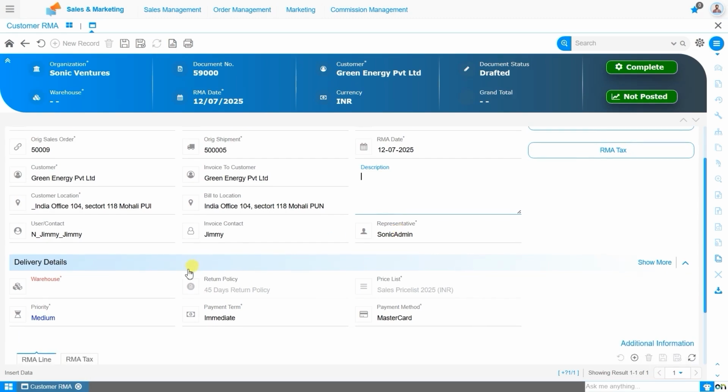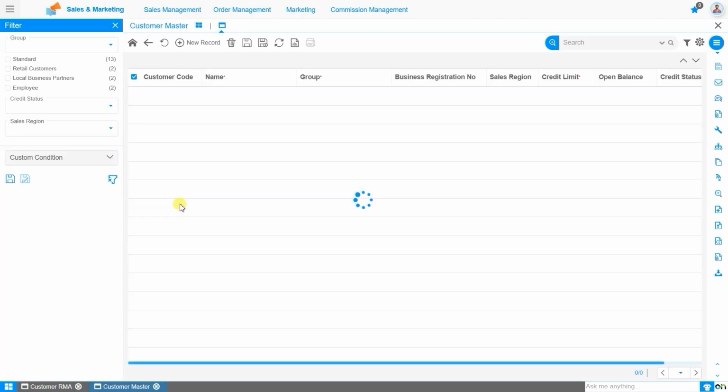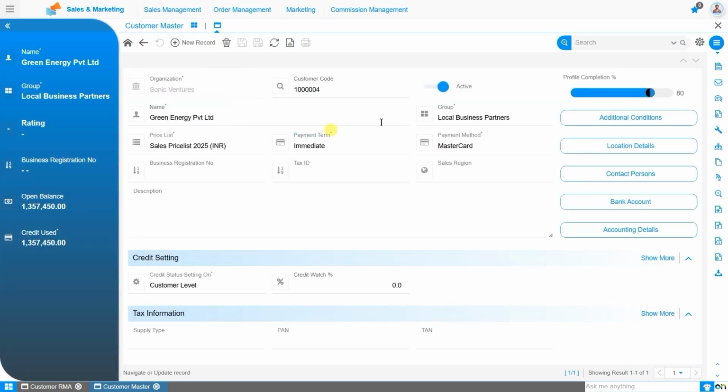Next, select the warehouse where the returned item will be received from the customer, ensuring it is stored in the correct location. For instance, we will select the Sonic Ventures warehouse. The return policy is automatically populated based on the customer setup. If we want to verify the customer configuration, we can use the Customer Field option to zoom into the customer details. This allows us to navigate directly to the Customer Master screen for the selected customer. From here, click on the customer name hyperlink to open the screen in single record view for a detailed view.